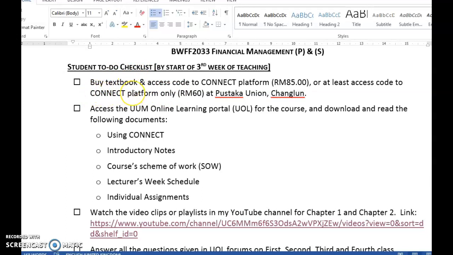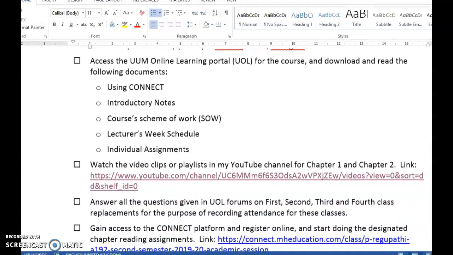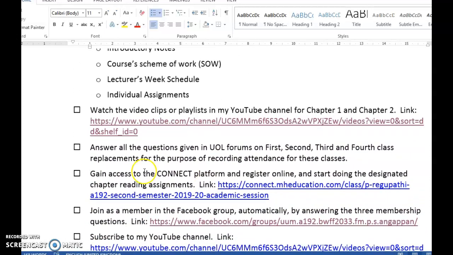If you can buy the textbook, it is useful because you can use it beyond the term. You can always use the textbook as reference. You can keep it with you. But this access to Connect platform is limited by time. So you can use it for 2 semesters, beyond which you need to renew, you need to buy again. So this one has a definite expiry date. The textbook you can use forever. So if you can afford it, then I would strongly encourage you to buy both. But if you have financial difficulty, then you must buy at least the access code, which is 60 ringgit.